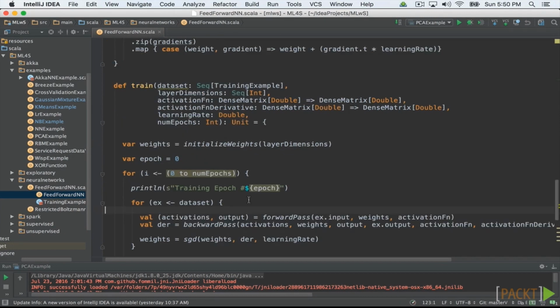The next step in the train method is to actually begin the stochastic gradient descent procedure. Here we iterate through each example in the dataset over several epochs and perform the following 3 steps: the forward pass, the backward pass, and the weight update.